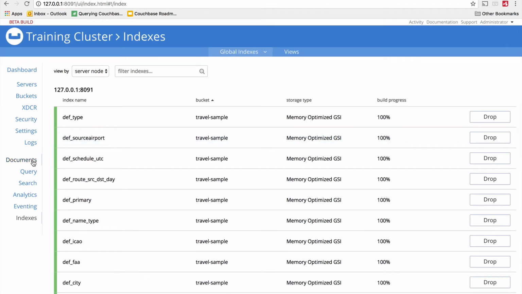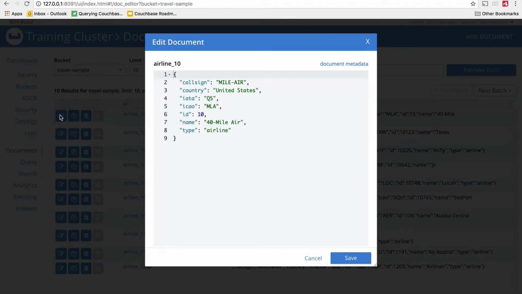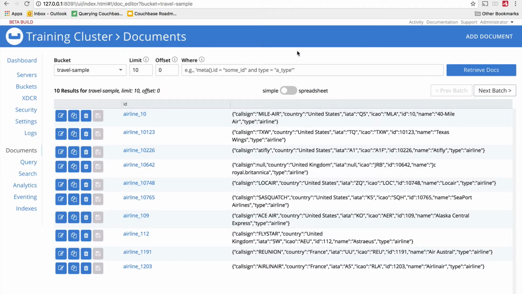I'm going to go over to the Documents view because I want to take a look at what we've got here. I will filter for my Travel Sample bucket, take a look at the first document, and just notice that it does have a type field within it following the design pattern that we recommend. But that's not the document type I want to see. I happen to know that there's a route document that I want to work with. So up here in this Where filter, I can filter for that type because I know it's available in these documents.